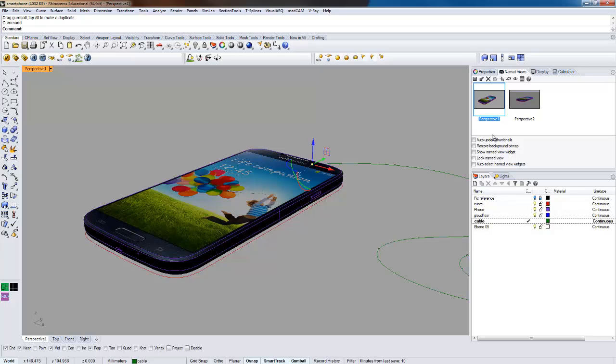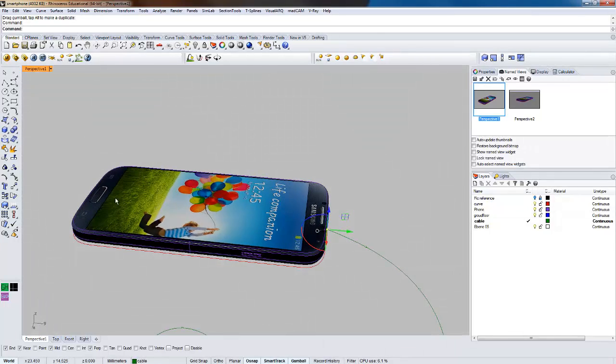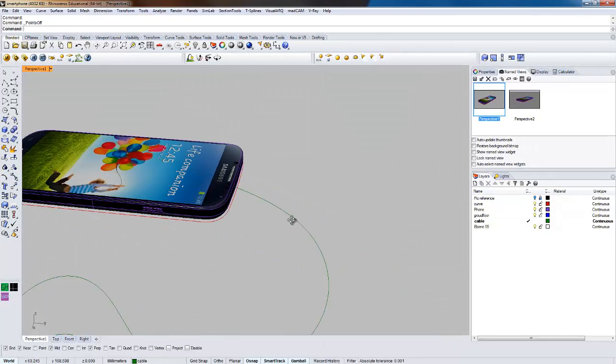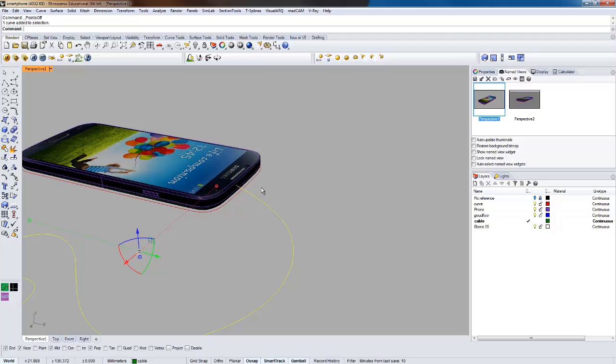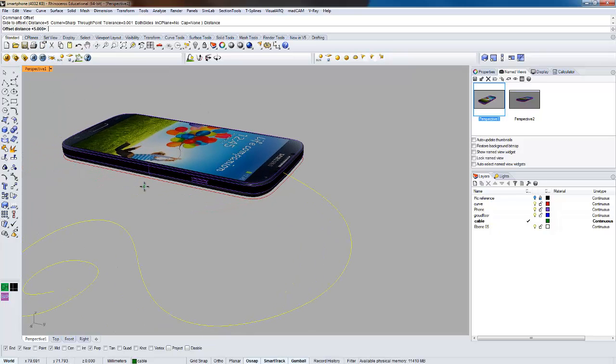Okay, and when you go back to perspective 1, which we just saved, you can see you don't see the end of the headphones, so there is not going to be any wrong stuff. Okay, points off again. And I'm going to offset this one with about 0.5.